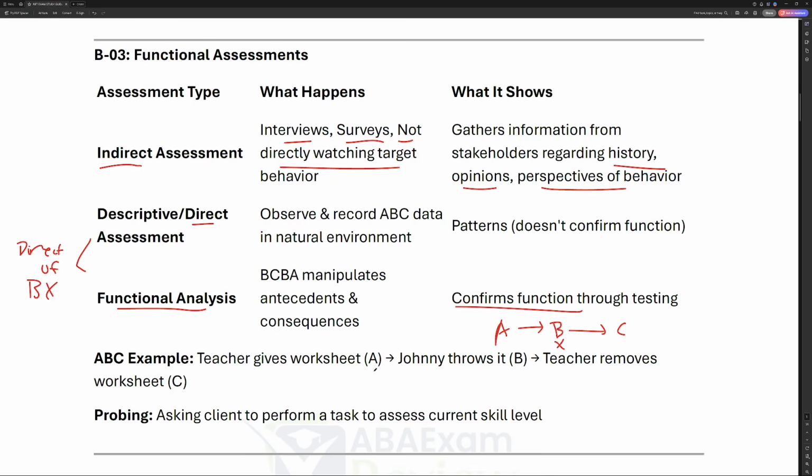What is ABC? What are our antecedents, our behaviors, and our consequences? Like we just talked about, let's say our antecedent is the teacher gives a worksheet. The behavior is Johnny throws it. The consequence is the teacher removes it. Now we're going to see what happens to Johnny's behavior in the future. What if he gets out of work? Maybe he continues throwing that worksheet. These are the patterns you're looking for.